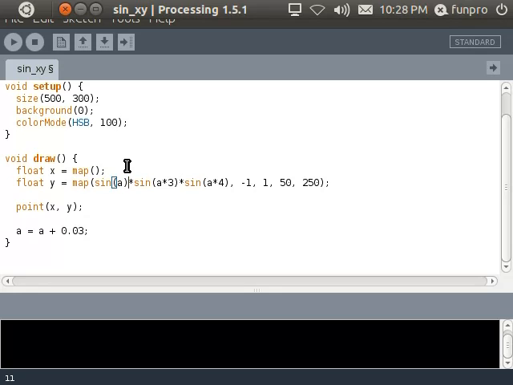And let's start more simple. So let's just leave here sine of a, and here too, sine of a minus 1, 1, 50 and 250. Or in this case, we can use here just 0 and the width and 0 on the height, so we can get any point on the screen. Well, and this is drawing just a point, but that would be a little bit hard to see. So let's draw an ellipse instead, and that's a little bit bigger.